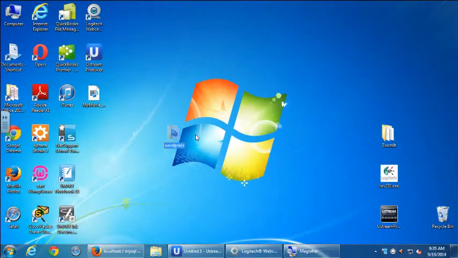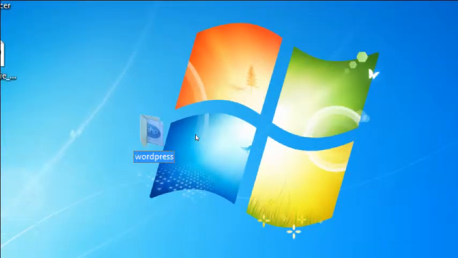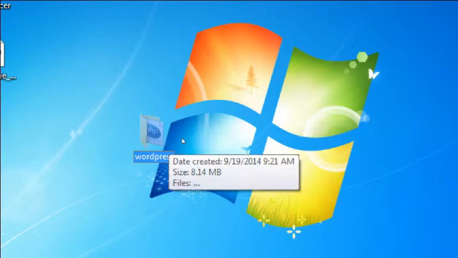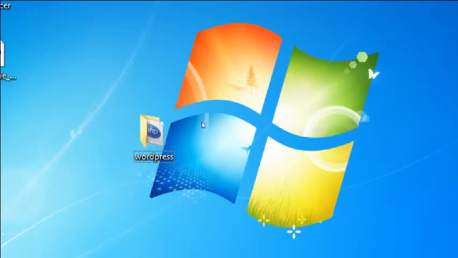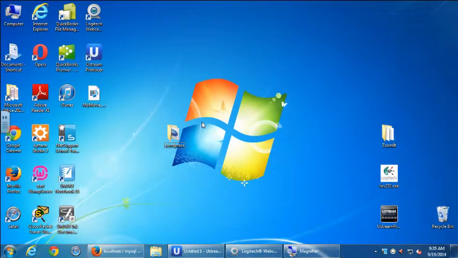If you get that wording that says might not be usable, you're just renaming the folder, right? Not the files in the folder. If you've copied my project, you're changing the name of the folder just to WordPress. You don't want to copy just the two files. They need to be in a folder.